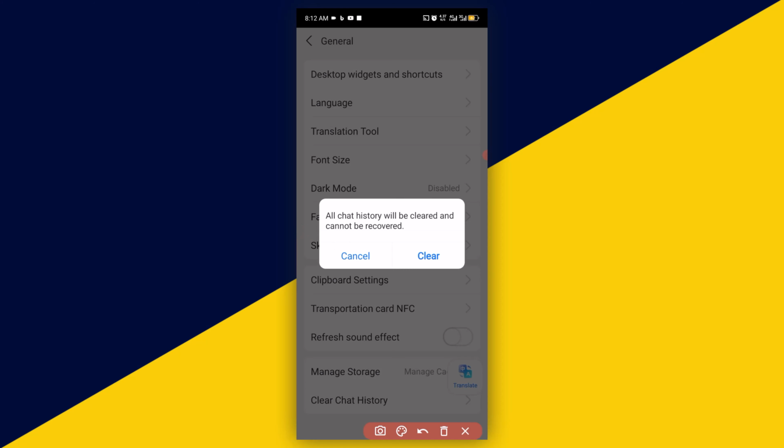Then right here, all chat history will be cleared and cannot be recovered. Simply click on Clear right here. And with that, every chat history you have in your Alipay account is going to be fully deleted without any stress, and you cannot recover it.